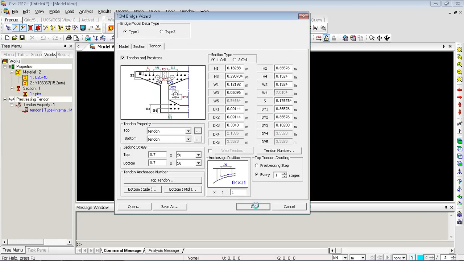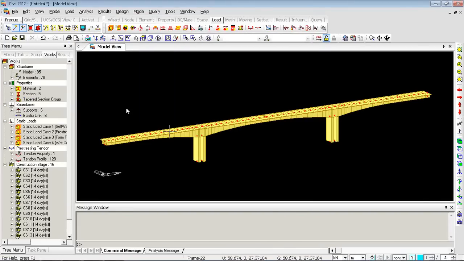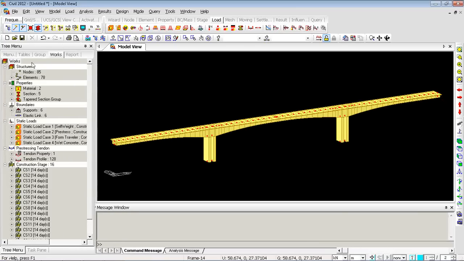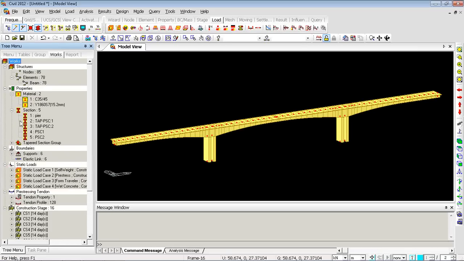And when you click on OK, you can see that by entering just a few basic inputs, the bridge is modeled. In the tree menu on the left, the works tree, you can see all the works that have been performed till now, starting from the nodes or the points that have been used in the model, and the elements. There are 78 beam elements. Then the material properties that have been used in the model, the sections that the wizard generated.